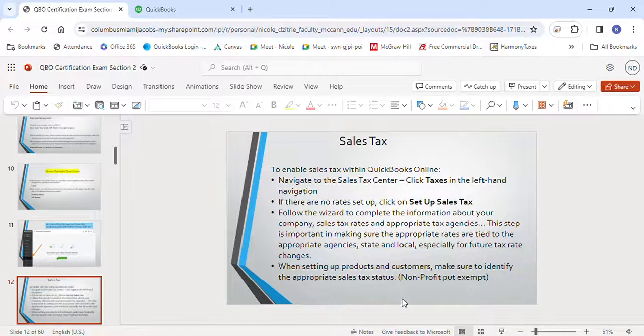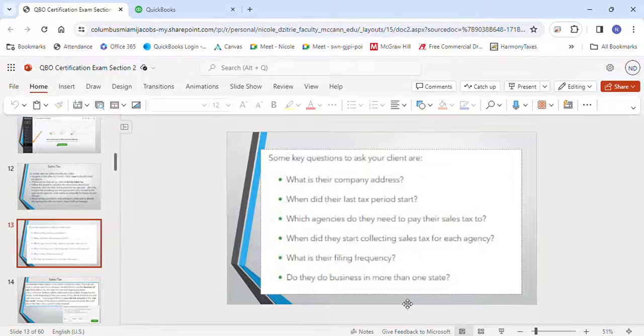So once you select that, if a tax rate change goes through, QuickBooks automatically populates that new tax rate for you. When setting up products and customers, make sure to identify the appropriate sales tax status. So for example, if you're setting up a customer, but it's a nonprofit, you would need to make sure you select exempt from taxes. Some key questions that you're going to ask your clients are, what is the company's address?